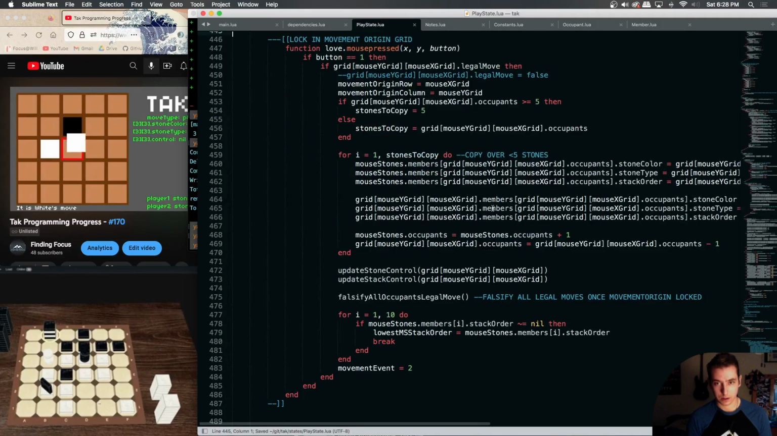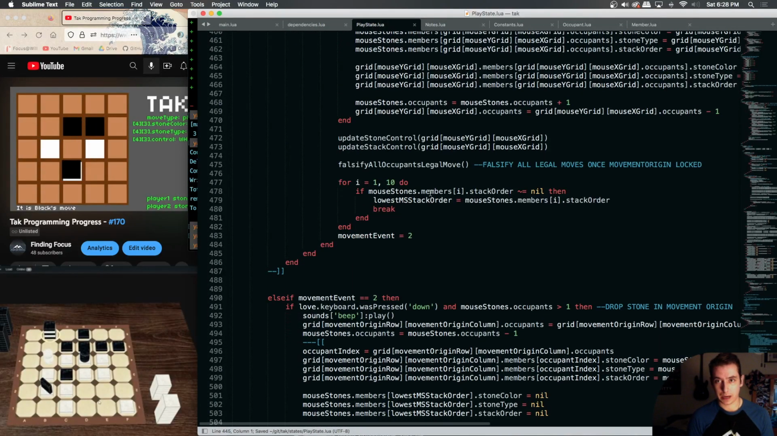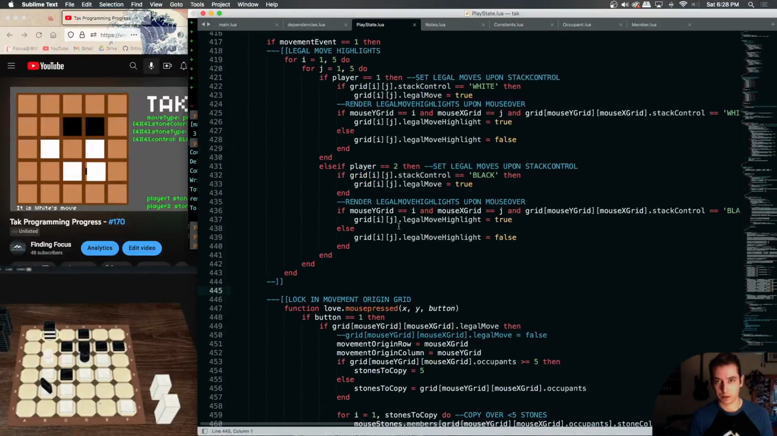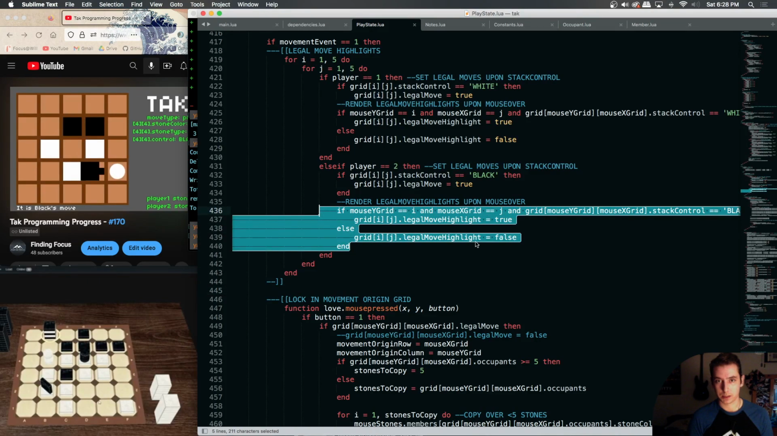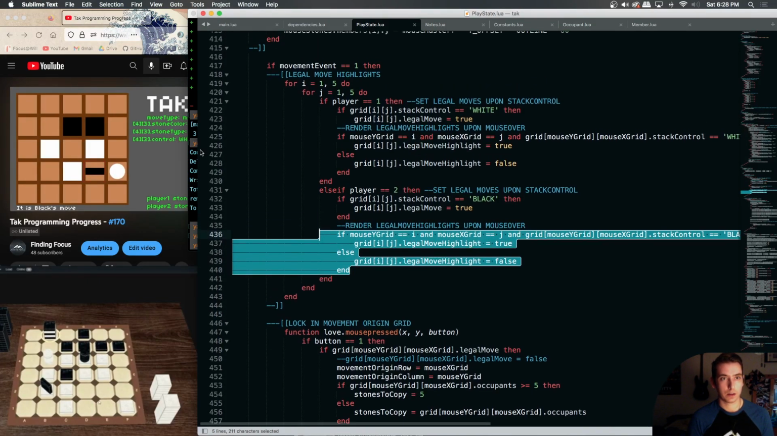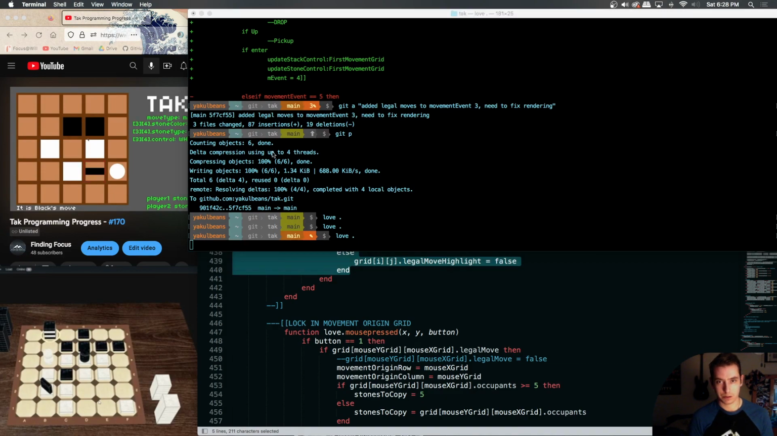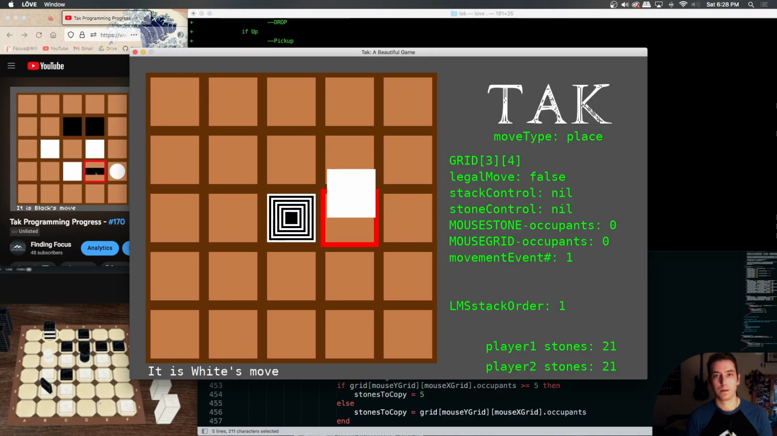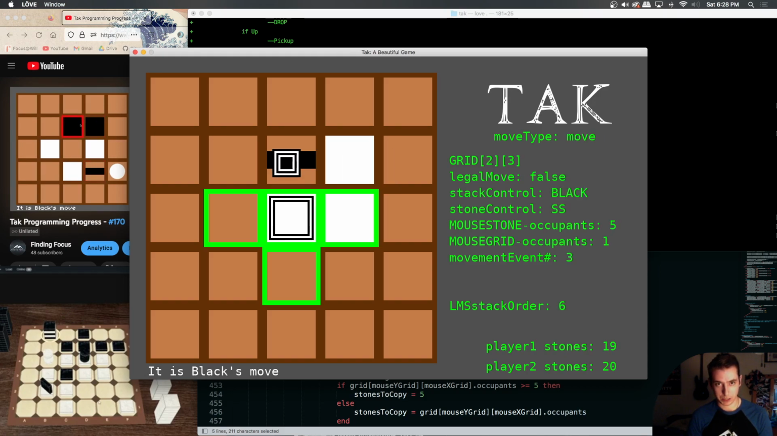Come on. Okay. So we added this, maybe 6 lines here, 5 lines. Let's see if that fixes our render issue. Let's put a standing stone just for fun. It is not working.